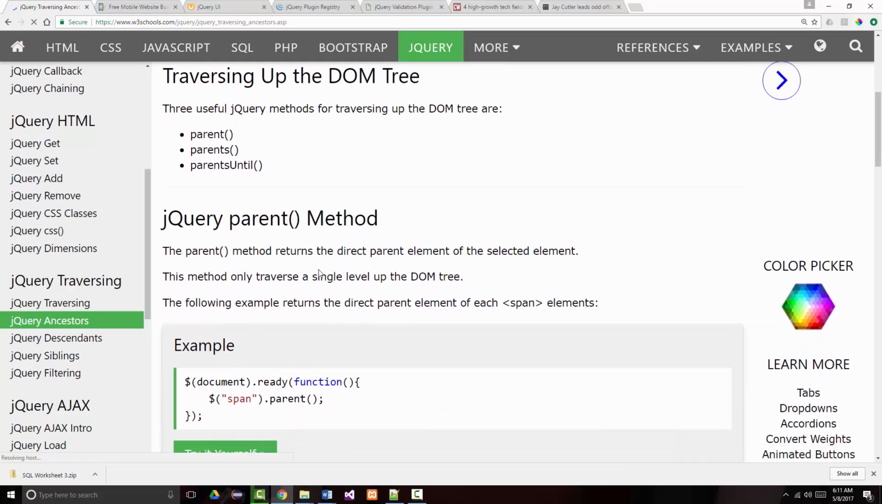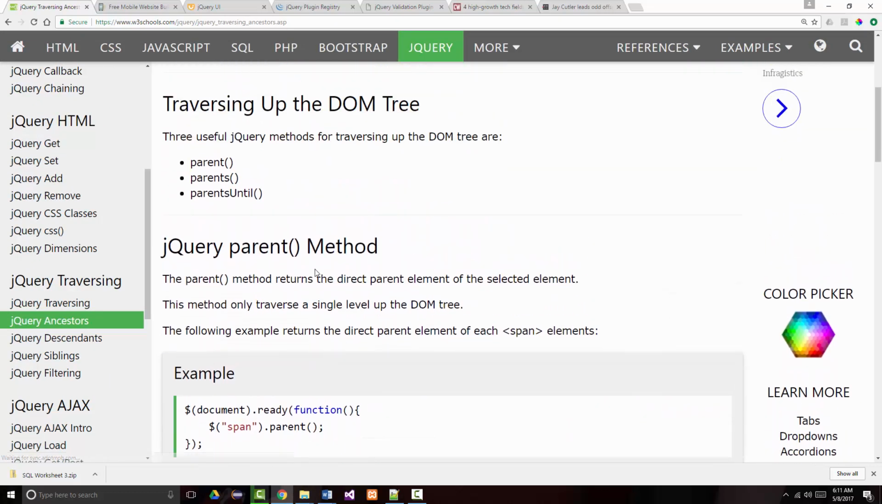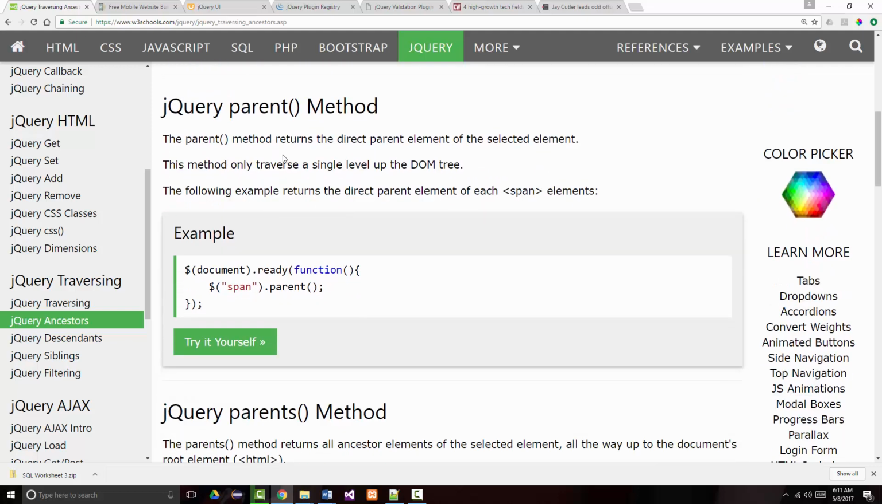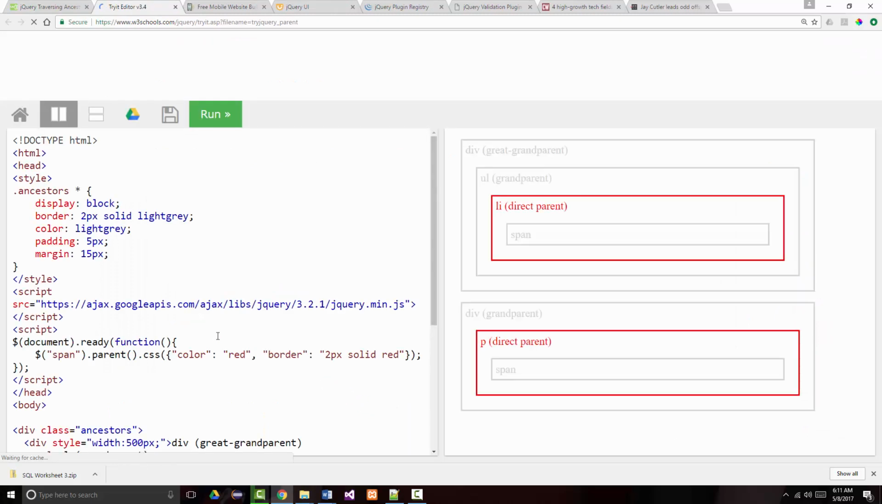So ancestors, as it says, allows you to move your way up the DOM tree. And you'll notice that there are 3 different associated methods: parent, singular, parents, plural, and parents until. The parent method moves you up a single level in the DOM tree.